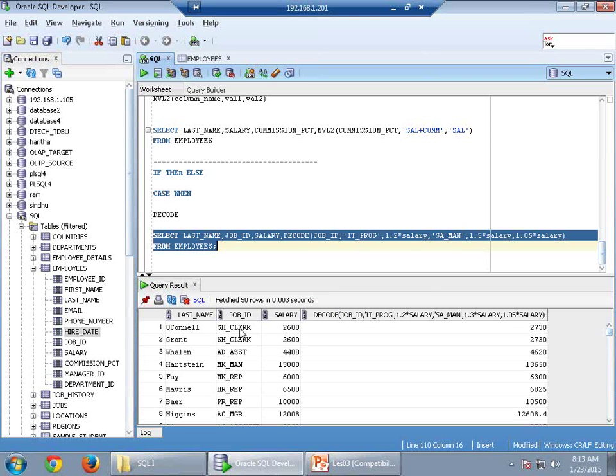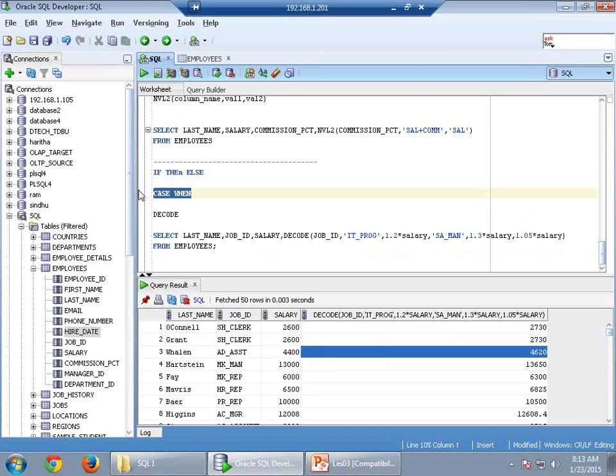If you see, SH_CLERK is a default hike, right? So with 5%, they have got a $130 hike on a monthly basis. Here also, 4,400, a $220 hike, 5% of them. So this is with a decode.